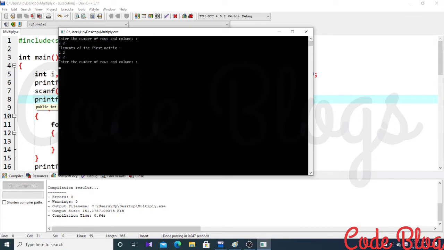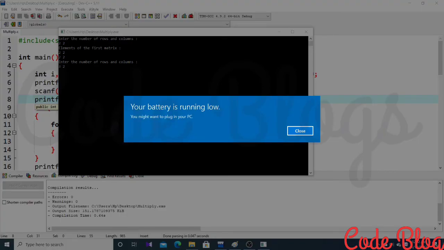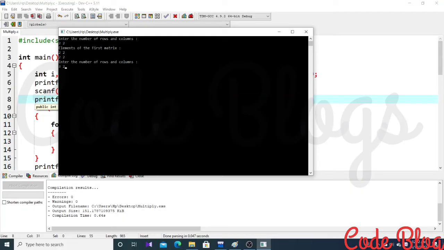Enter the number of rows and columns. As I said earlier, the number of columns of the first matrix and the number of rows in the second matrix must be the same. That means n always is equal to p here. So if I write here 3 and 2, it shows that matrix multiplication is not possible.